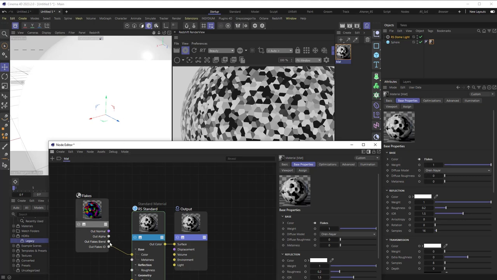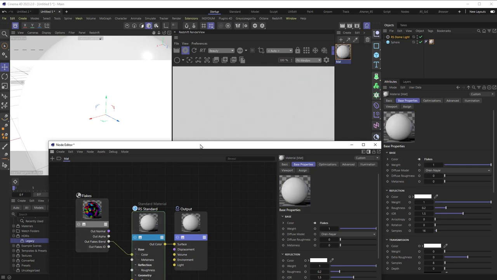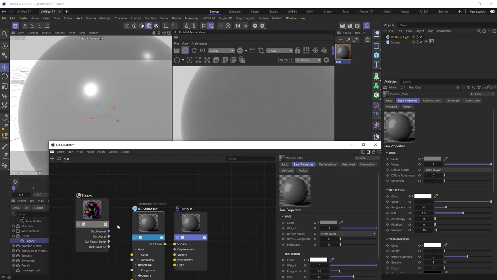There's also the out flakes blend here, and if I click on it, it's going to look white for now. This has to do with distance and how it handles showing the flakes from a distance, and we're not going to touch that in this one, but I will show you an example of the distance in play, so you'll have to work with this if you want to control that a little more. Okay, let's leave the flake shader alone for now, and I'm just going to minimize this for a moment.